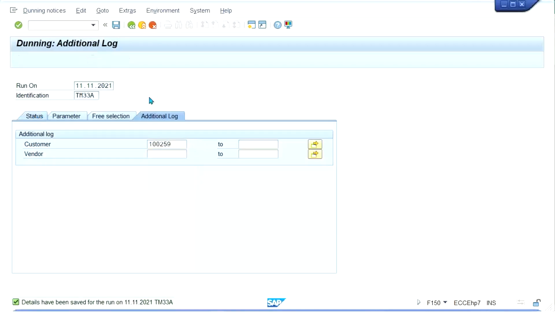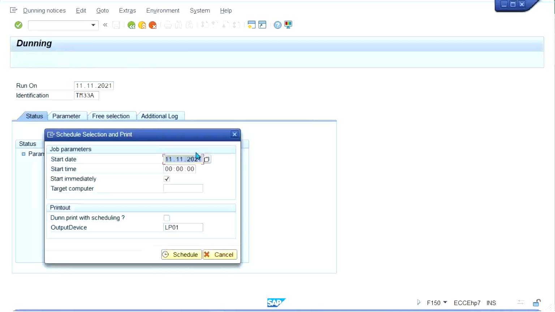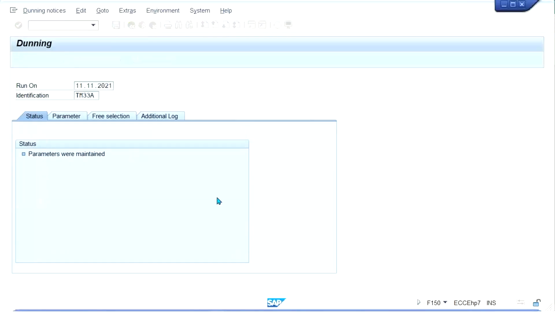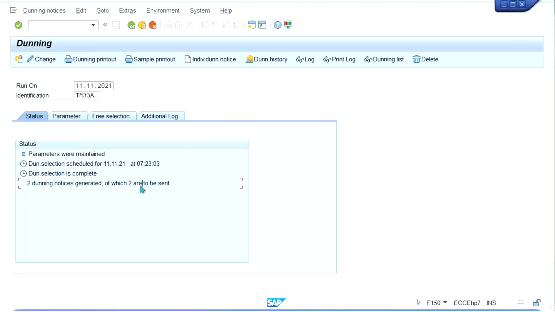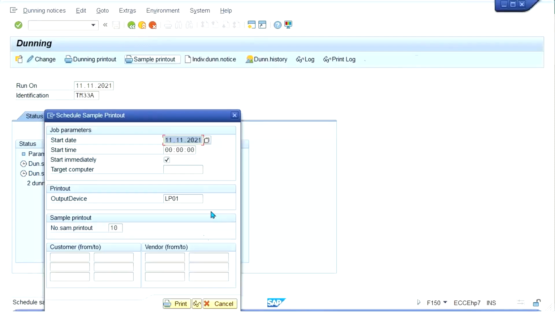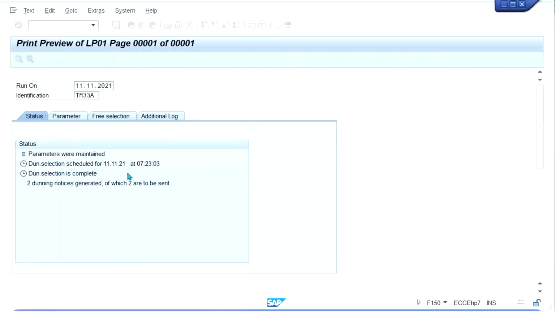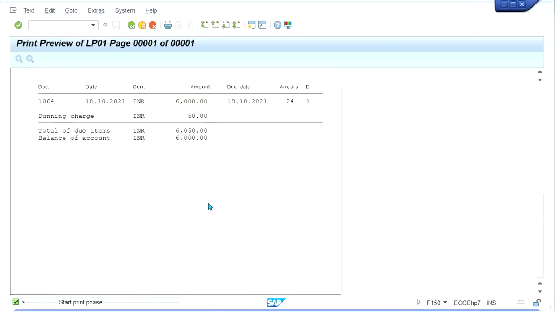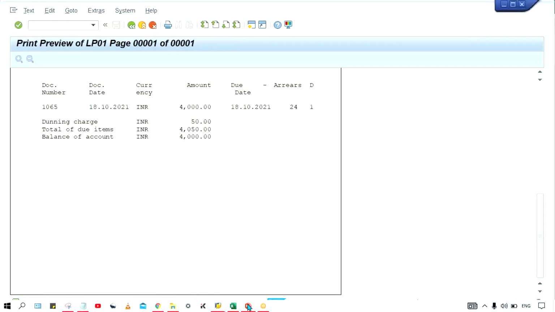Save it. Now, schedule, enter. So look at here, T2 Dunning notice got generated. Take the sample printout. So one is fed. Okay, this is the first Dunning for 6,000, and again for 4,000, right?